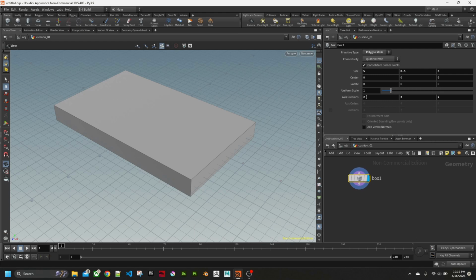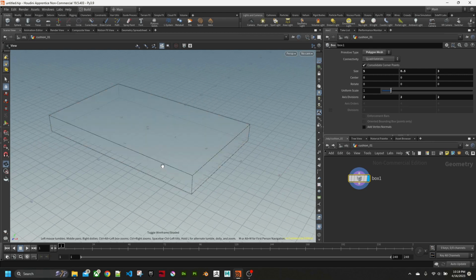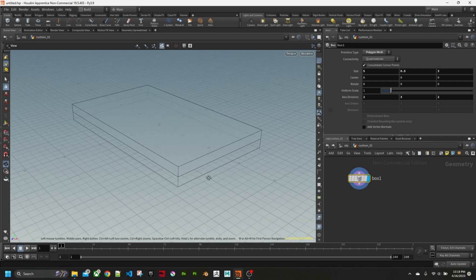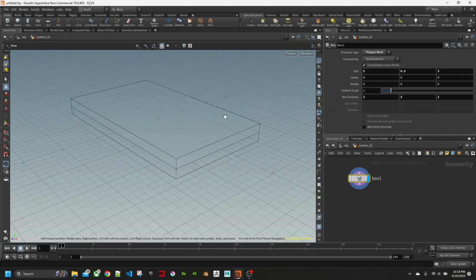We're going to adjust the division. So 2 divisions means how many lines it has in it. So we want to make the height divisions twice as many, because we're already going to use half the box.